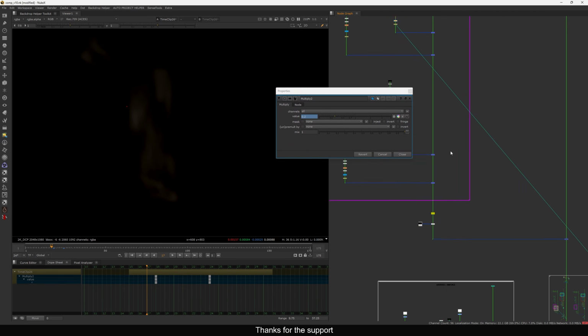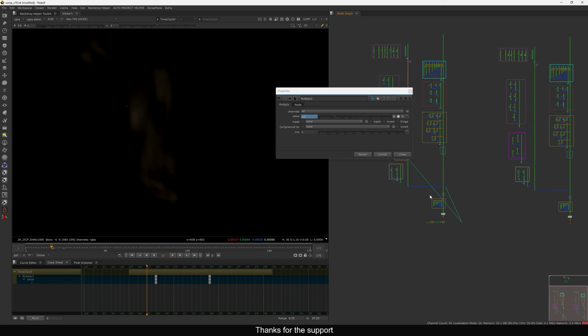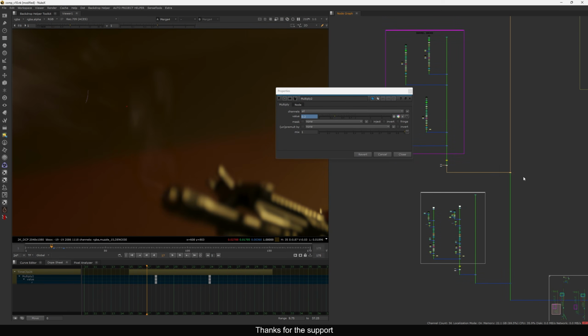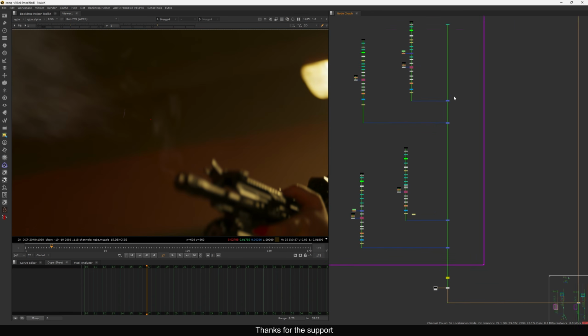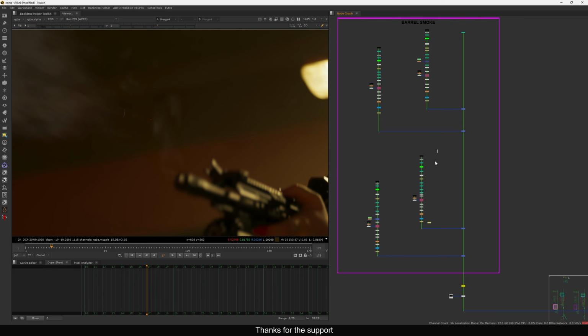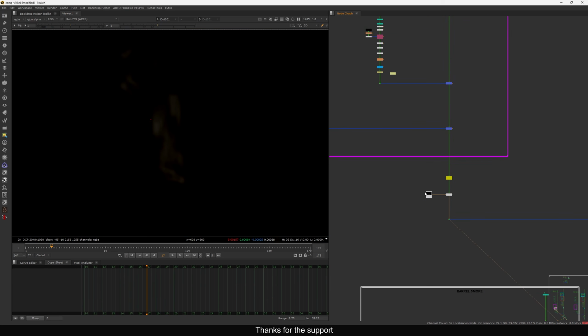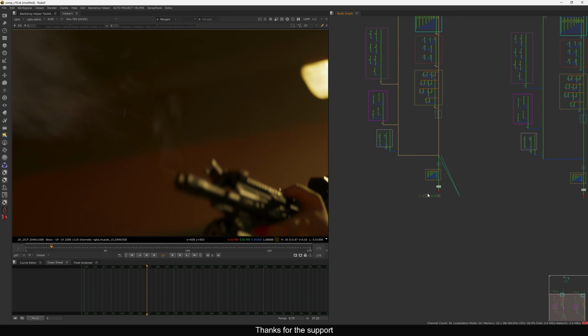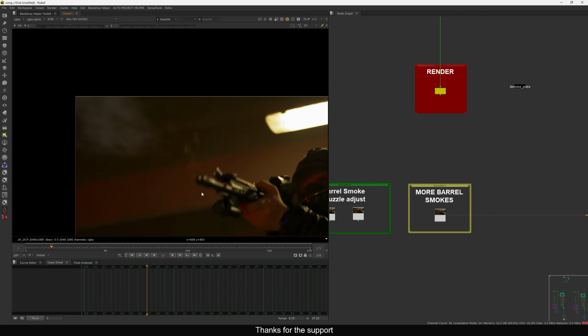So let me quickly show you. Let me turn this one on, and let's see it in the final. If I turn this one off, you can see this is the barrel smoke which is coming out of this one. So it's the same step for everyone. I'm just copy pasting, just changing the timing. It's all about matching the timing, which frame looks nice with your plate. That's it. After this, I'm adding one more smoke layer, an additional barrel smoke layer.